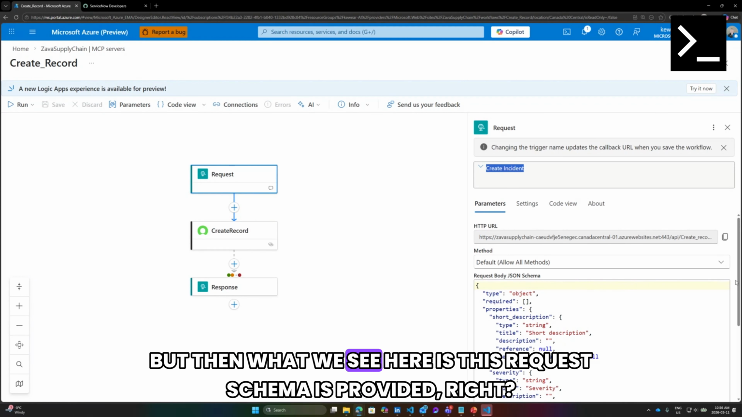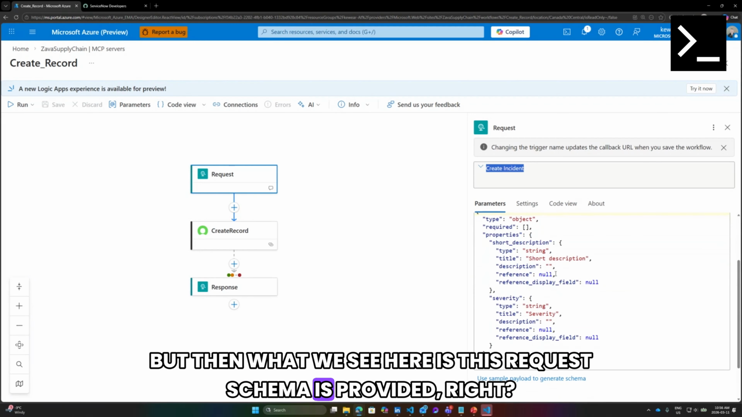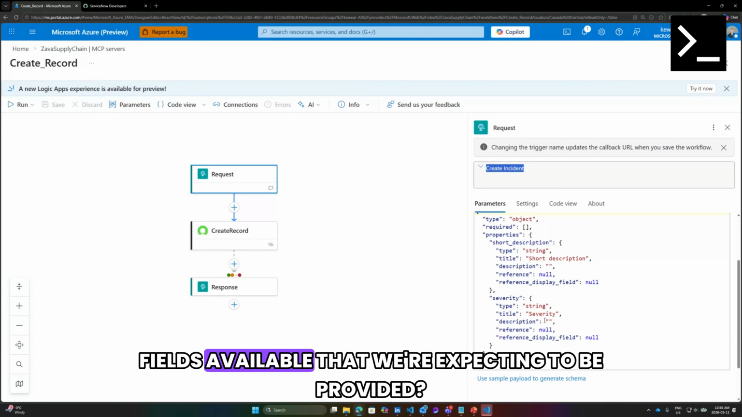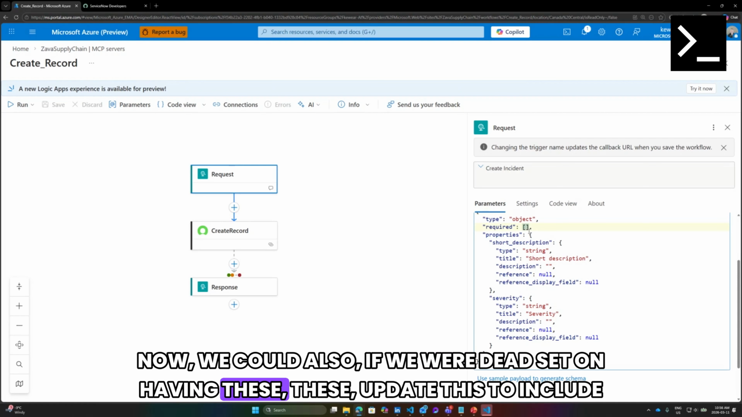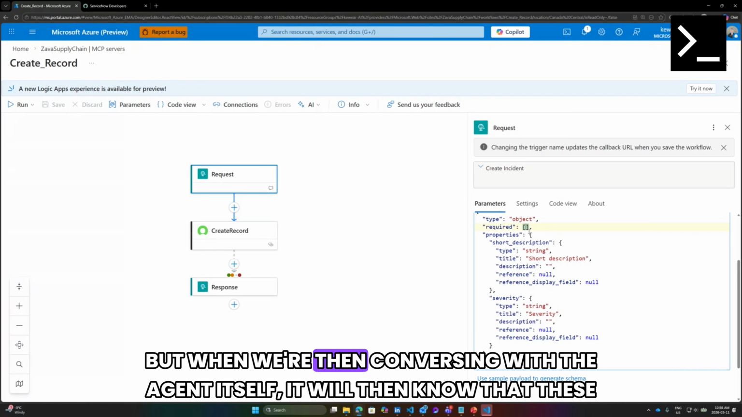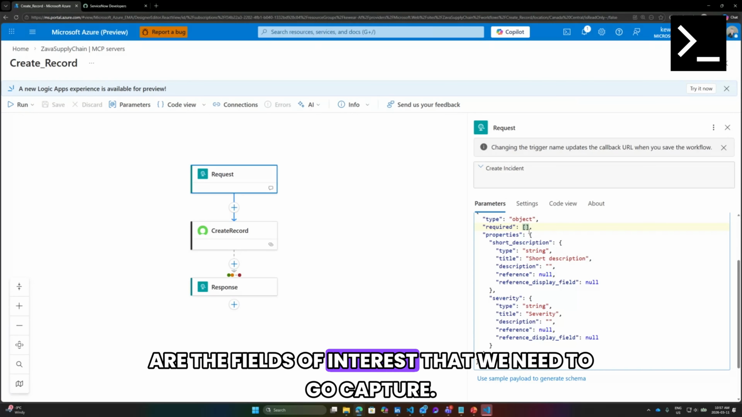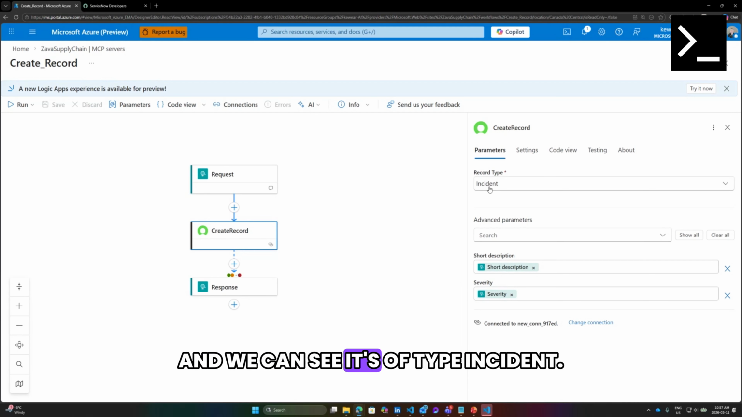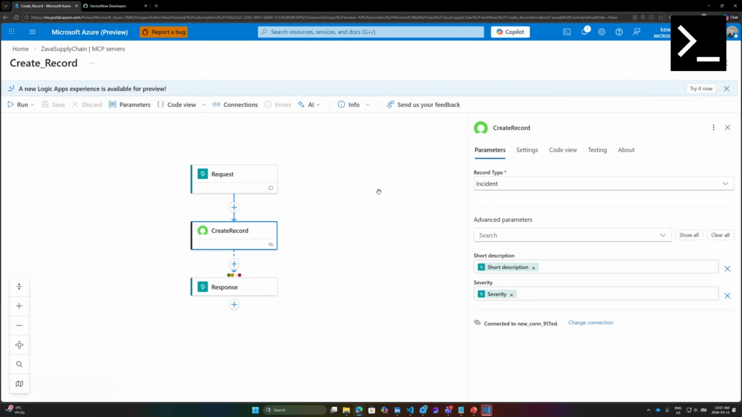But then what we see here is this request schema is provided, right? So this will now communicate to the agent what are the fields available that we're expecting to be provided. Now, we could also, if we were dead set on having these, update this to include their names, as we've got required pieces. But when we're then conversing with the agent itself, it will know that these are the fields of interest that we need to go capture. And then what happens is that these are automatically wired into the ServiceNow connector action, and we can see it's of type incident, and there we have it.